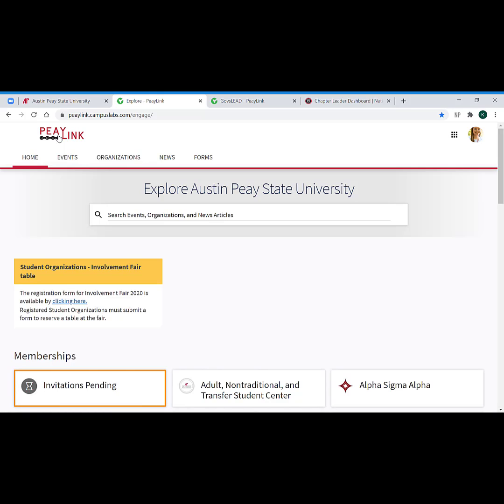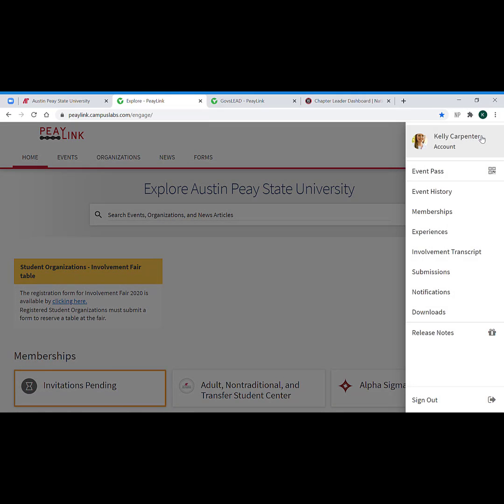So you can see that I am already logged in to PeayLink. You can see right here in the top right hand corner, my face is there. You might have your initial in a little colored dot, and this is exactly where we're going to click to get to our personal menu. So starting from here, you're going to click the circle and it's going to slide out from the side.